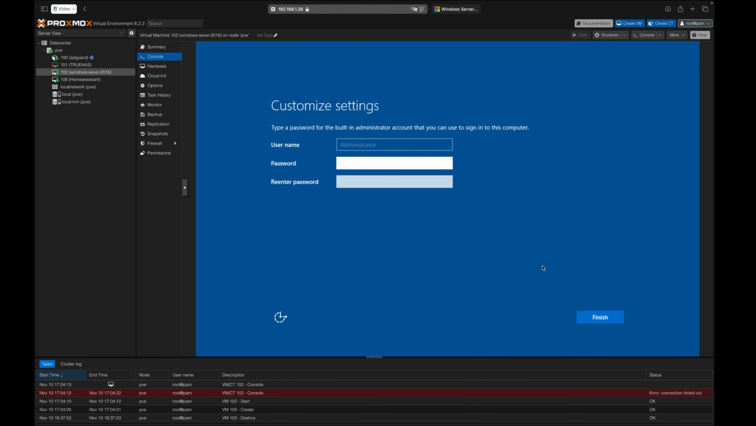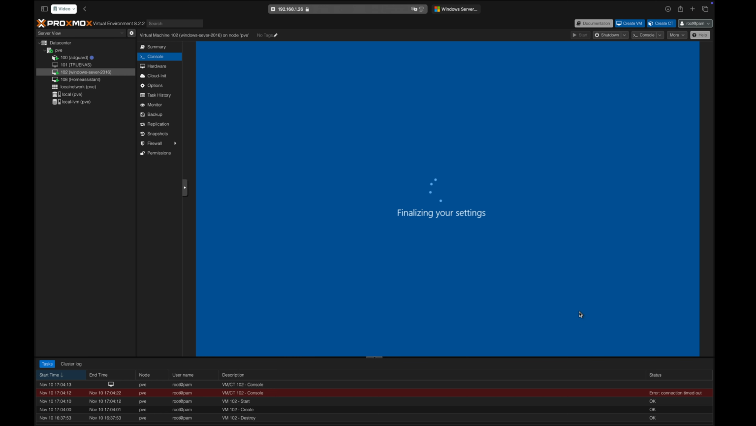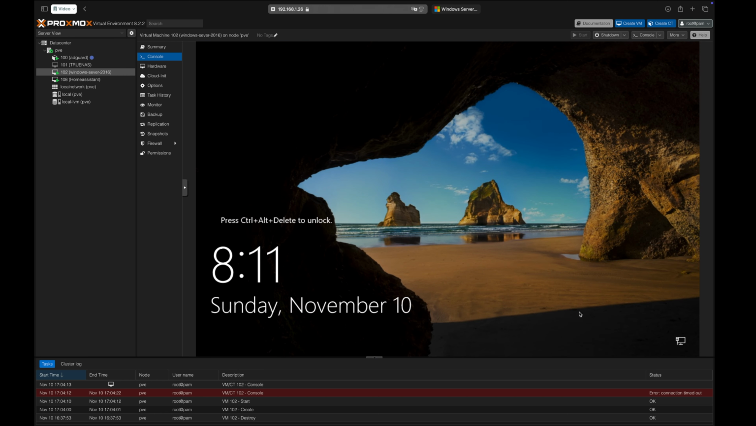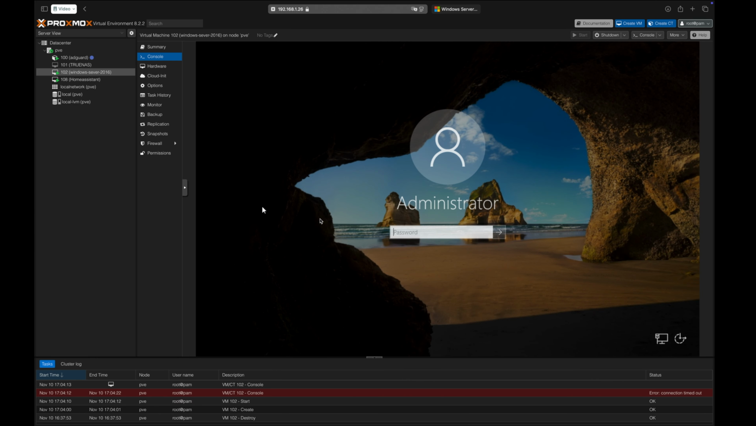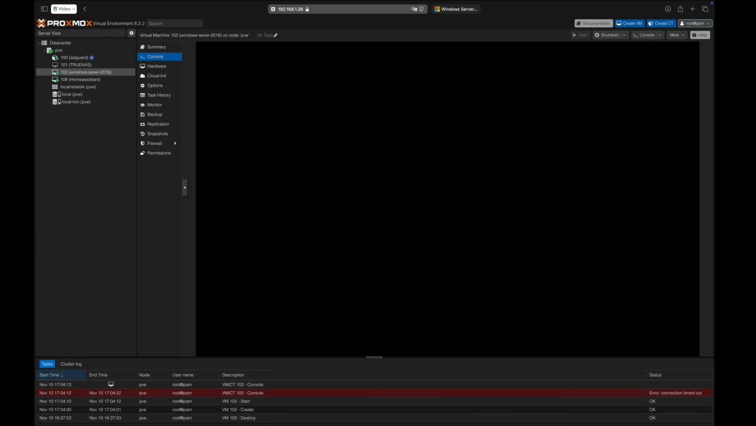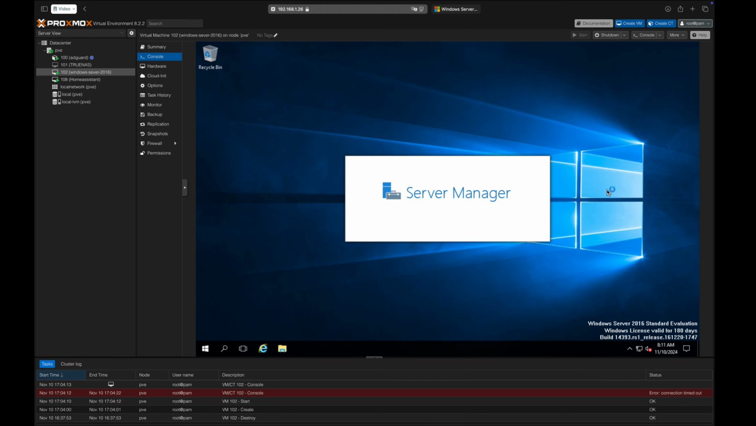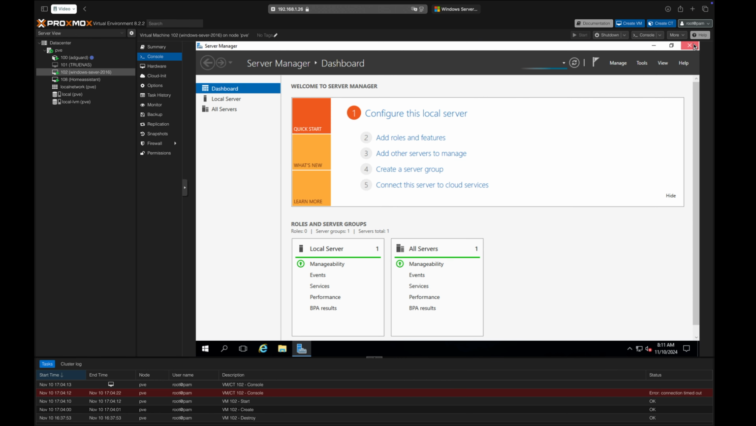After, put your administrator password. Finish. Use the proxmox integrated controls to press Ctrl-Alt-Delete and enter your administrator password. Now you have successfully installed Windows Server on proxmox.